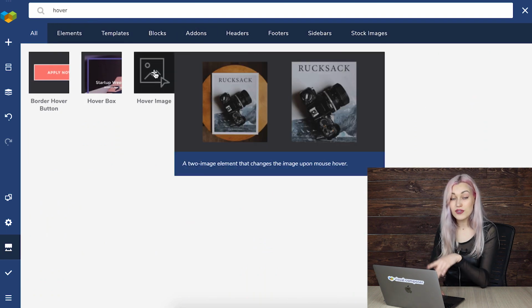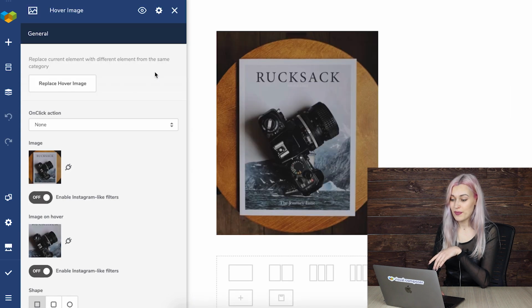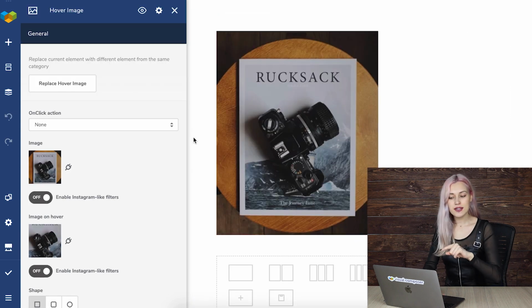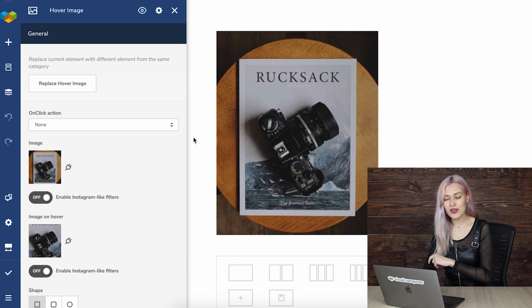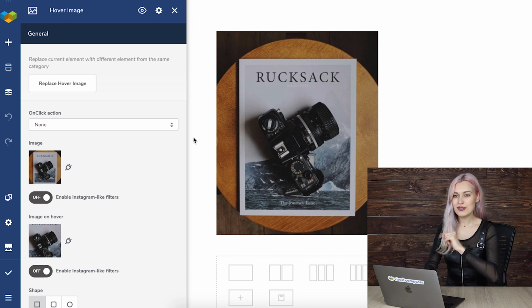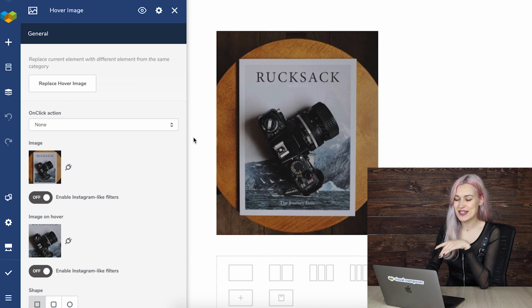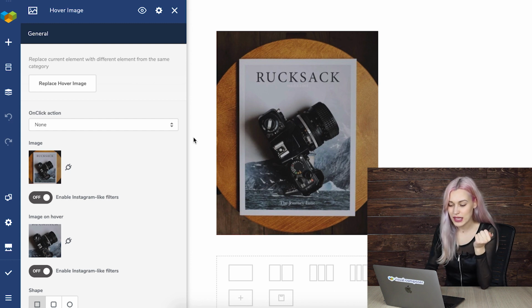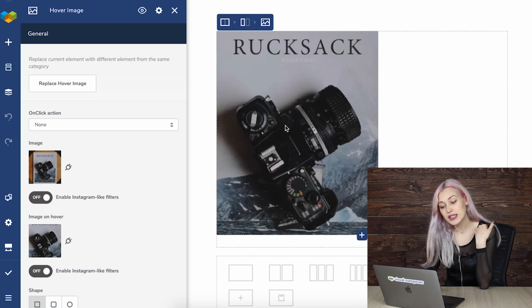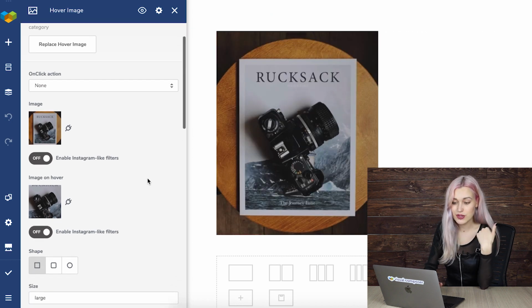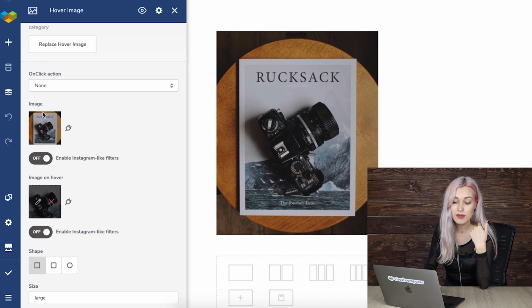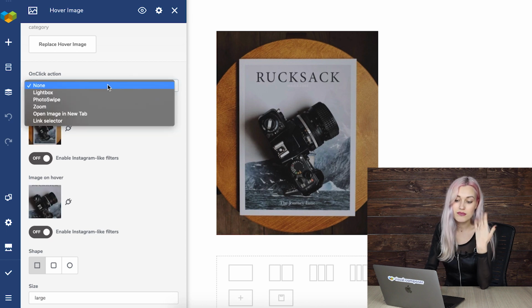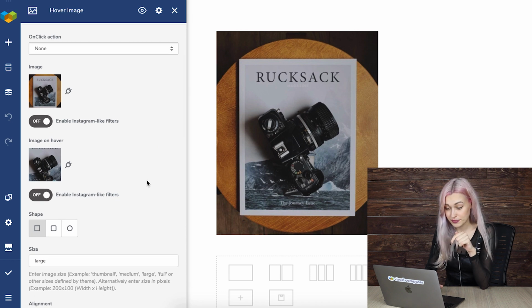And we've got hover image. At first sight, this seems really straightforward and not that interesting, but let me tell you something. You can do some fun stuff with this element. So of course, at first sight, it is what it is. It's an image. When you hover over it, it's a different image. So what you can do here in the options, you can change the images and you can give some on-click options to them as well.